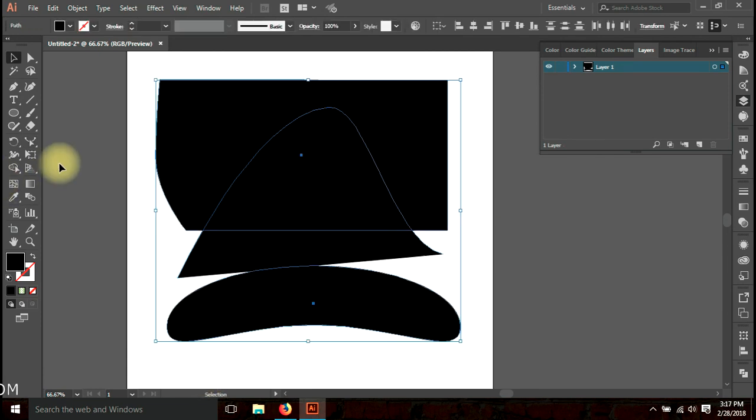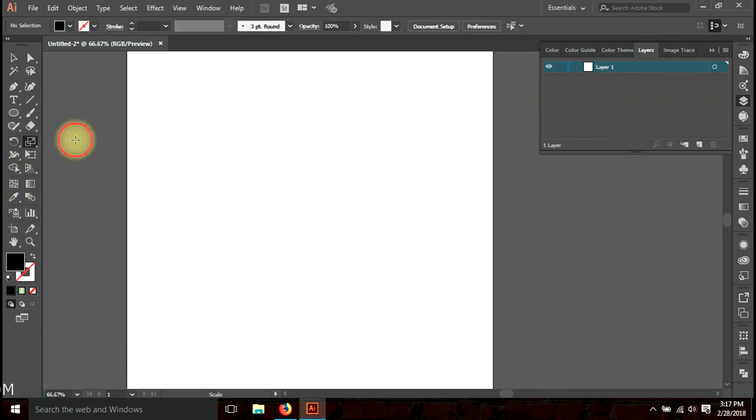So this is how you can use the reshape tool, the scale tool, and the shear tool.